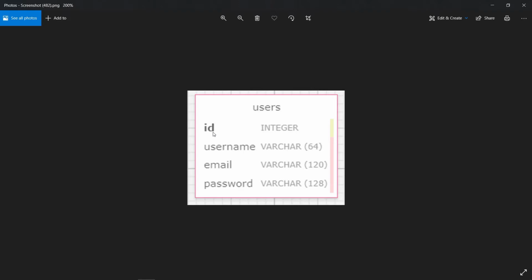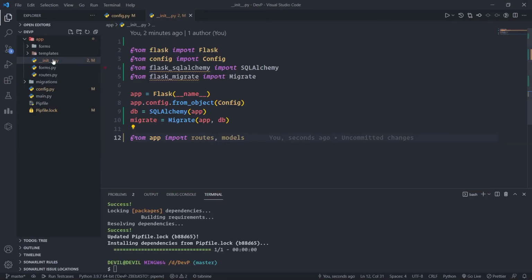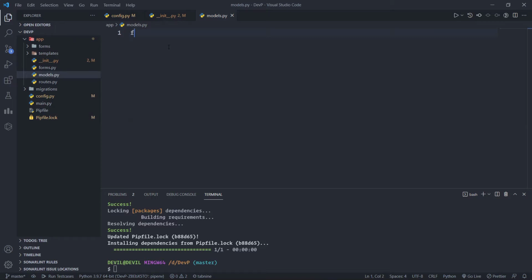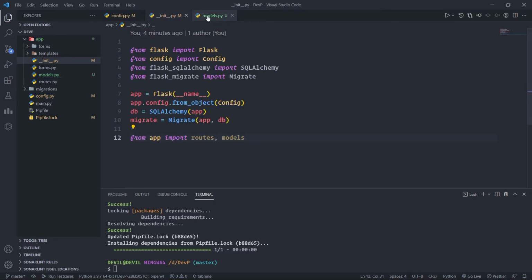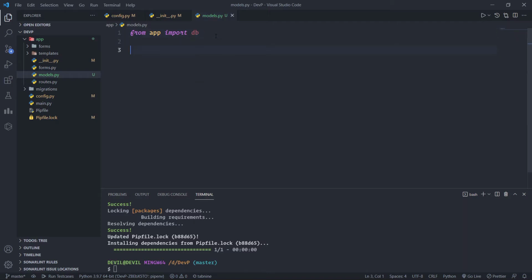So now we know that we have to create a users table. We can translate this table into our code in the models.py file. So let us first create the models.py file right here in the app directory. First of all, we have to import from app import db, the db instance that we created here. Now we have to create a class called User, and it will extend the db.Model class.